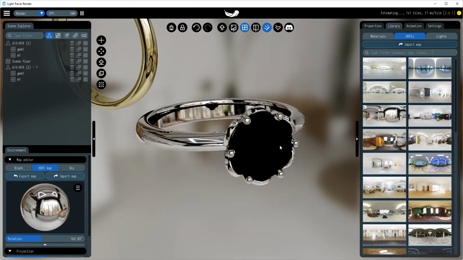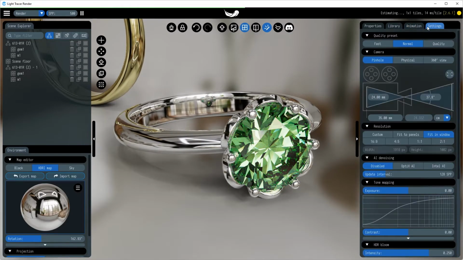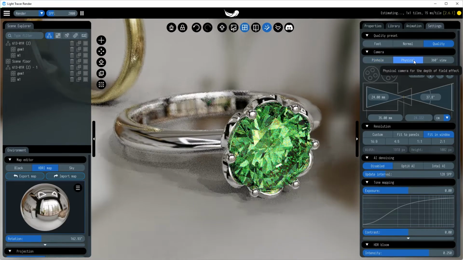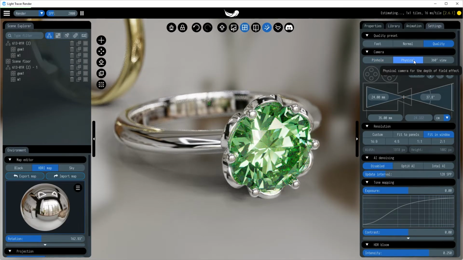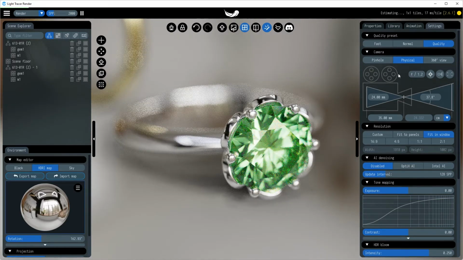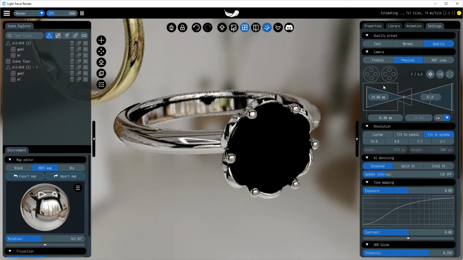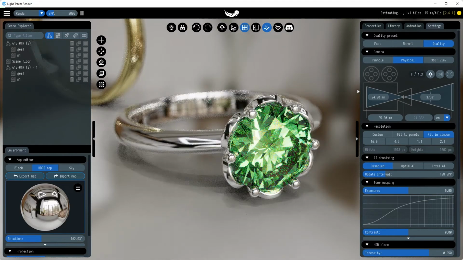Let's choose appropriate settings for jewelry rendering. First, we need to select the quality rendering preset. It's also crucial to switch to the physical camera model with the proper depth of field. Our goal is to adjust the camera aperture to achieve a result similar to a real camera. Here you can modify the film size and f-number, which affects the amount of blurring.